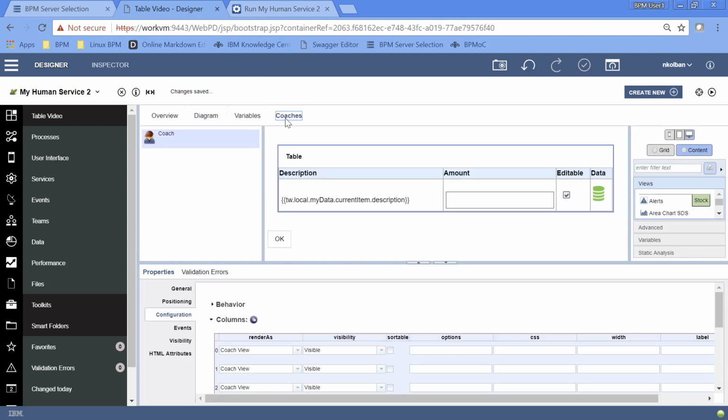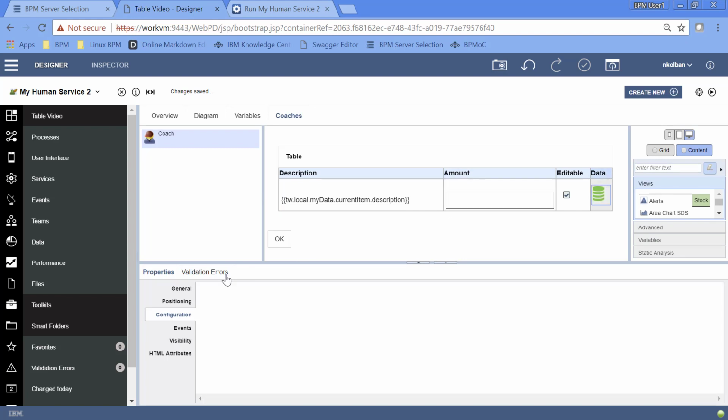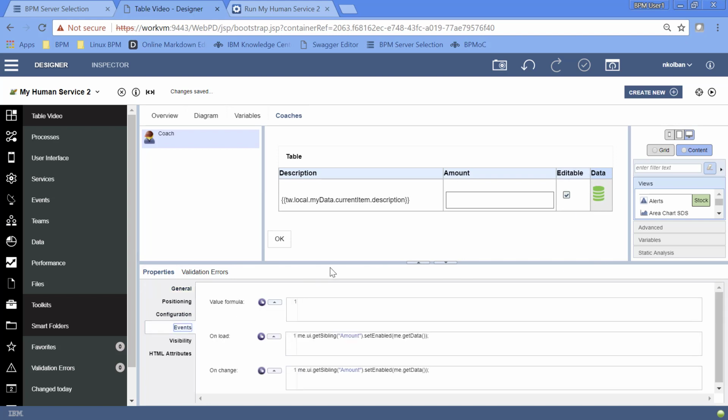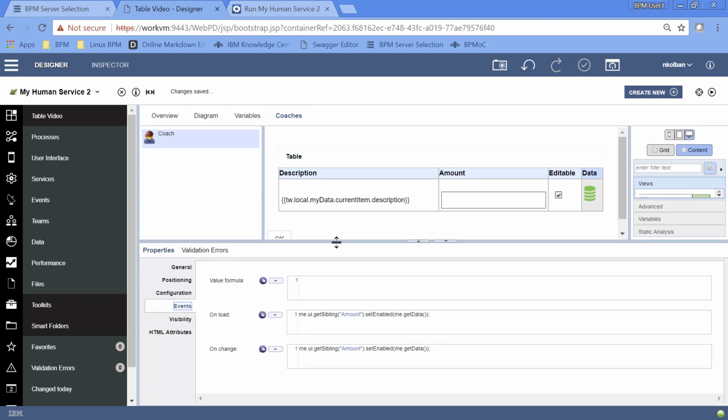Well, the secret was to add a new column into the table. And that new column, I called it data, and it uses one of the data coach views. Now the data coach view allows me to bind the data coach view to a value in my data. So in this case it's the editable field in the current row of my data, and when that field changes, events are fired. So if the value changes or we load it, an event is fired.